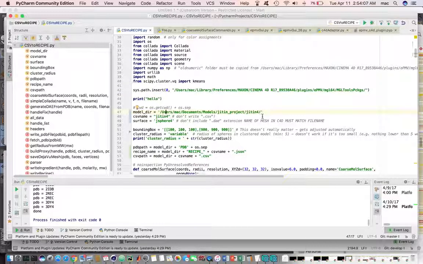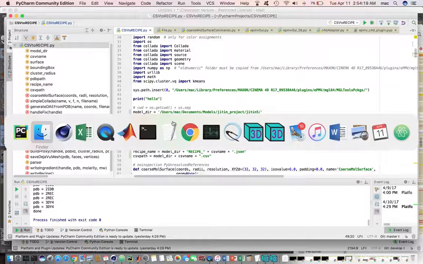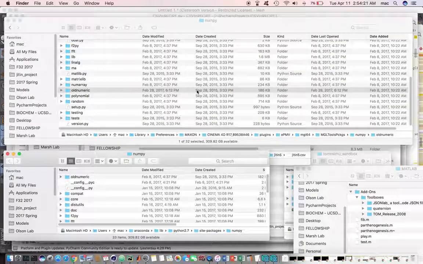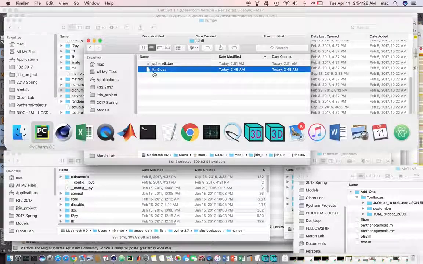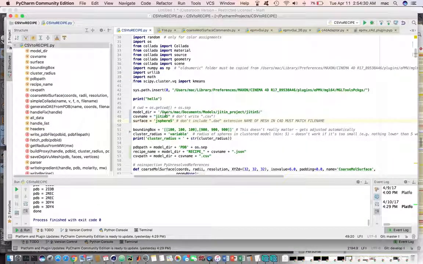The model directory we saw before was Jitin 4, but now it's Jitin 5. The CSV name is also Jitin 5. The JSphere is actually JSphere 5 now. Let's just make sure that all of that is correct. Jitin 5, JSphere 5, Jitin 5 CSV, all looks good. All right, bounding box, you don't need to worry about. None of this other stuff you need to worry about. And now we run the program.